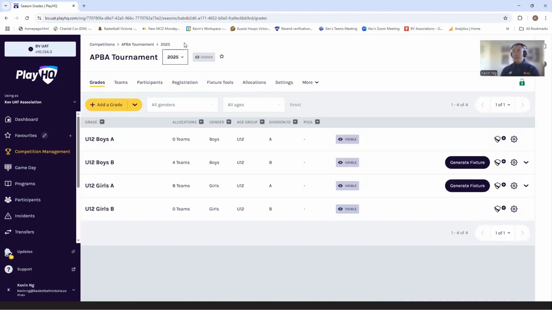So once you've checked all the teams are in the correct age groups, you've moved teams to form the right number of or balanced grades with the right number of teams, you need to set up pools if required. So in this case, grade doesn't need pools because it only has 4 teams. But in this grade here, I've got 8 teams, so I want to split it into pools.